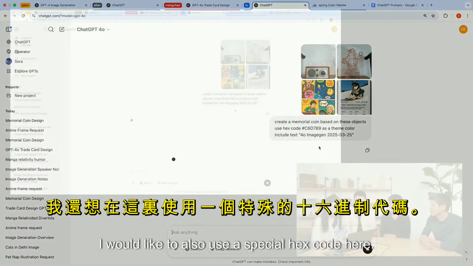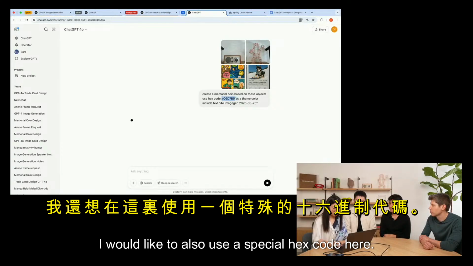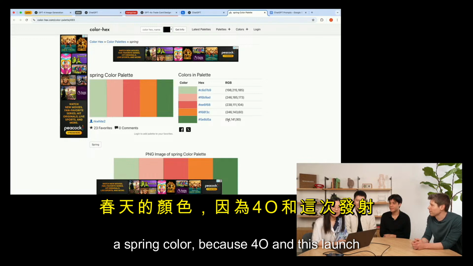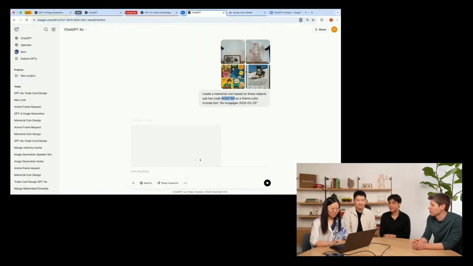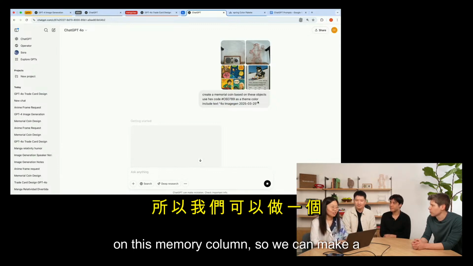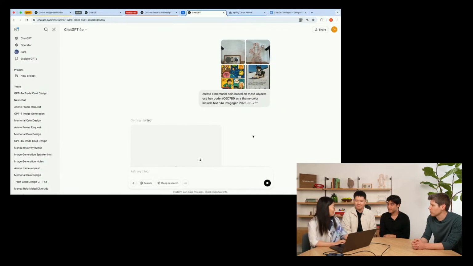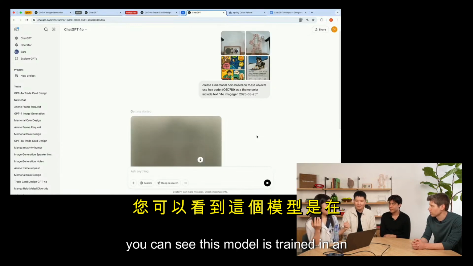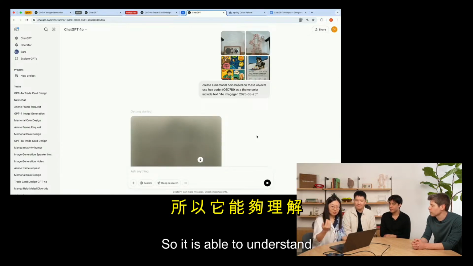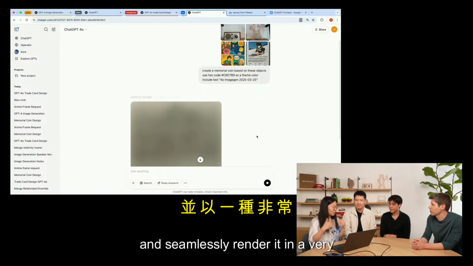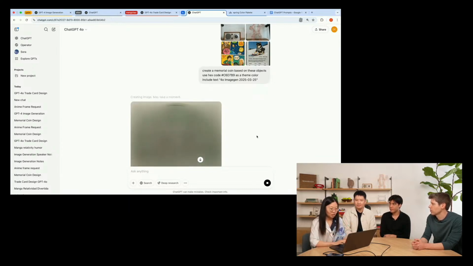So I would like to also use a special hex code here. As you can see, this special hex code is a spring color because 4o and this launch both launch in spring. So I would like it to be a unique color for us. And also I would like to include the text 4o image gen and today's date on this memorial coin, so we can make a souvenir for us for today. So you can see this model is trained in an autoregressive way, so it is able to understand both text and multiple images in context and seamlessly render it in a very harmonious way in a coin.